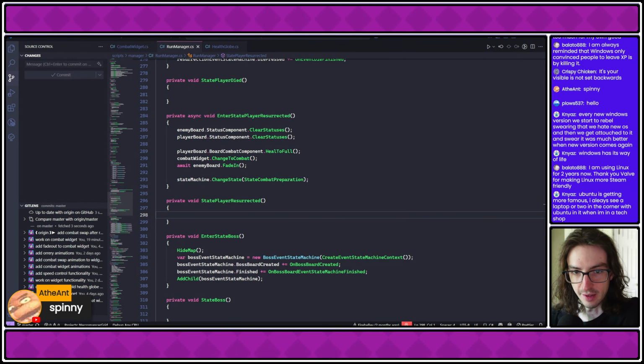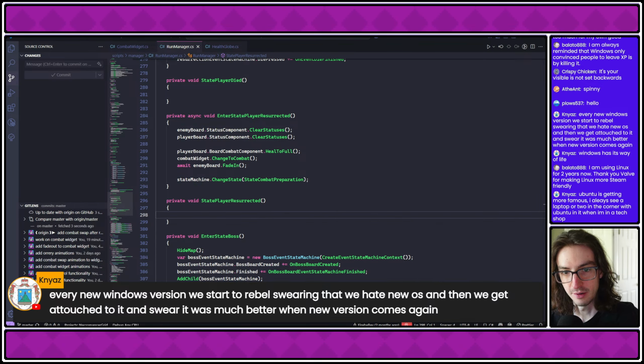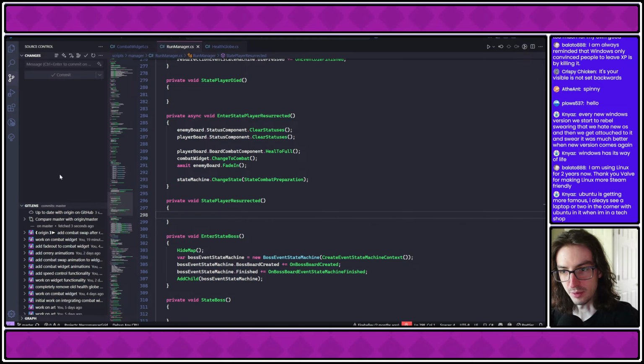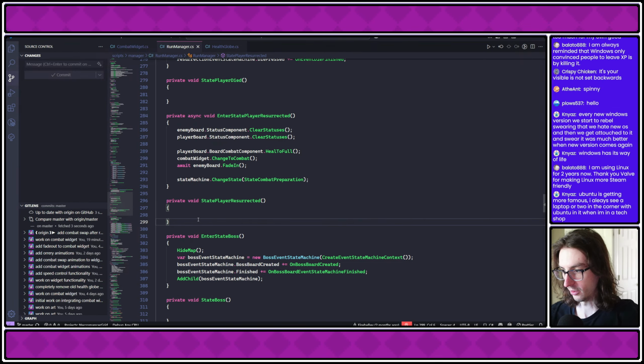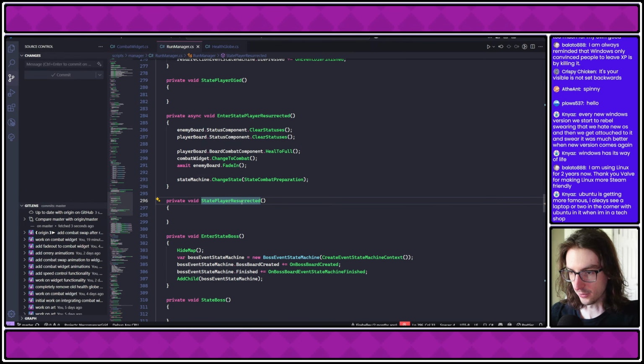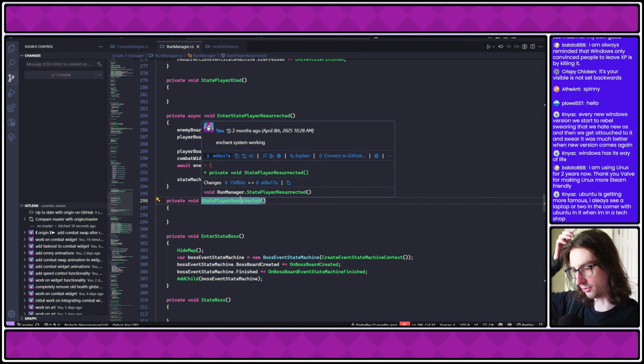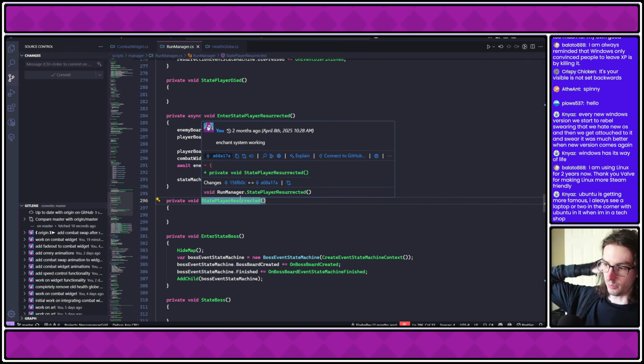Spinny, yes indeed. A the Ant, welcome back. Hello, Plows. Every new Windows version we start to rebel, swearing that we hate the new OS, and then we get attached to it and swear it was much better when the new version comes out again. Yeah. There's a lot of things I don't like about Windows 11, but the major thing is I can't put my taskbar at the top of the screen anymore. I used to, back in Windows 10 and Windows 8, have the taskbar at the top of my screen. But you can't do that anymore. So yeah, that's fun.